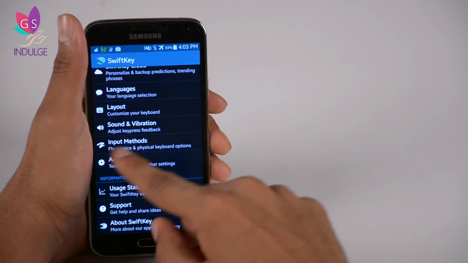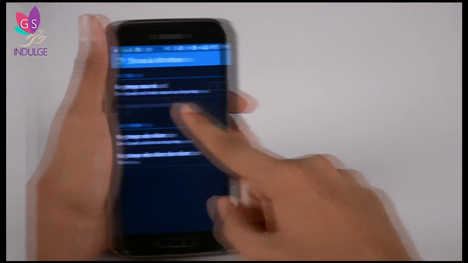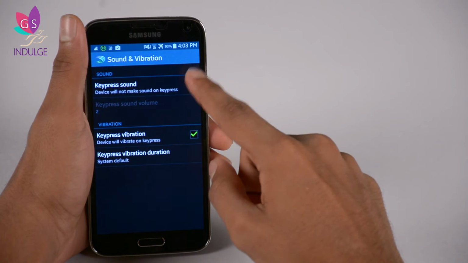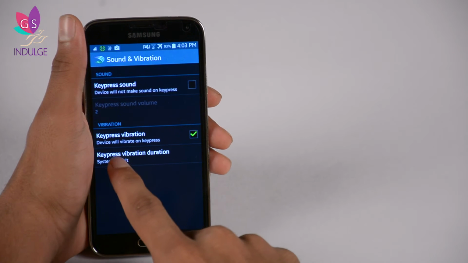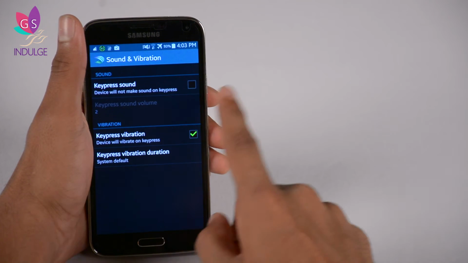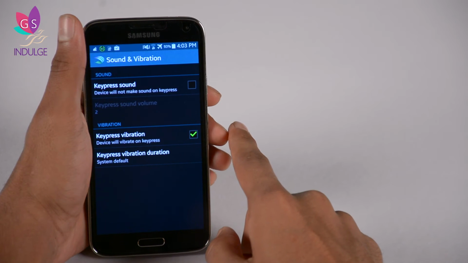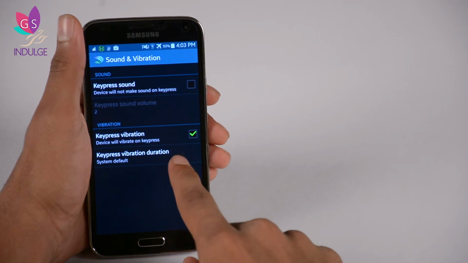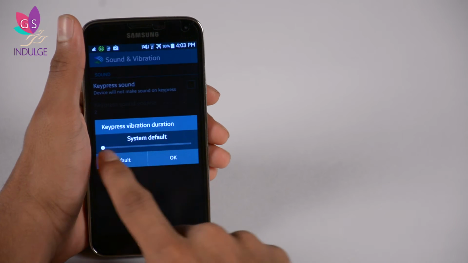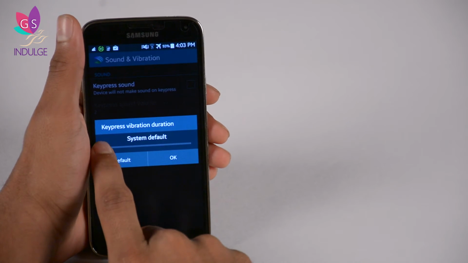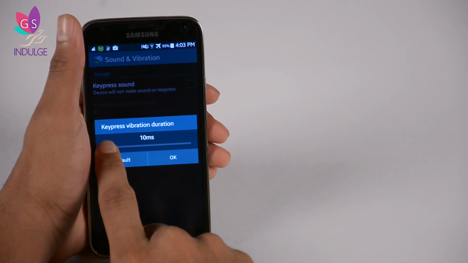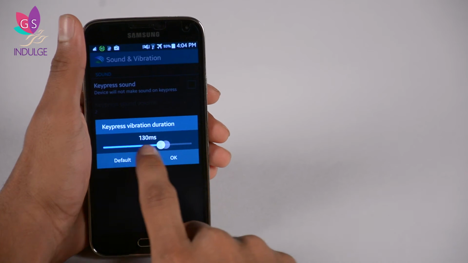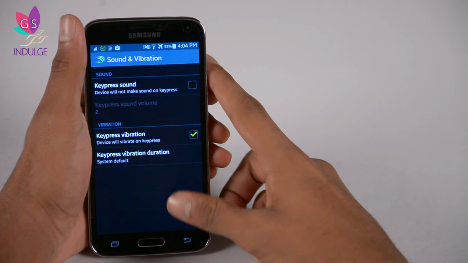Along with layout we have sound and vibration. Let's check that out. We have the key press sound. Device will not make any sound on key press if I choose to tick mark that, but I have key press vibration on, when my device will vibrate on any key press. A key press is when you type in any key, and here below that we have the key press vibration duration. So right now it has a default duration, but I can set that to about 10 milliseconds if I choose to, and a maximum of 200 milliseconds if I want. That's it for the sound part.